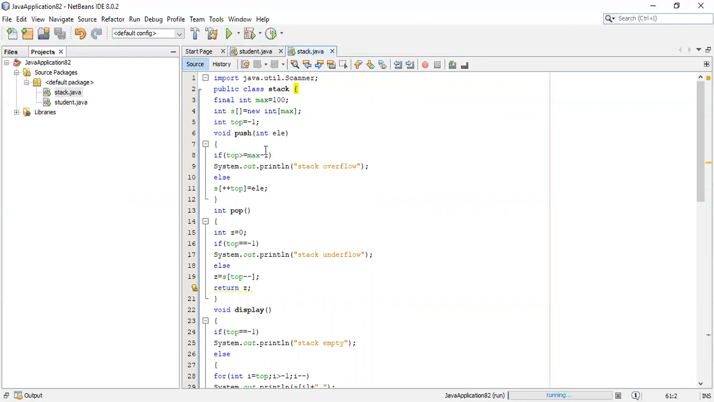So keeping that in mind, here I have declared a variable max, which is the size of the stack. I have declared an array and initialized it to max, and I have one more variable top that I have initialized to -1. If your top variable is -1, then the stack is empty. When you insert an element into the stack, you go on incrementing the top variable, and when you pop out an element from the stack, you go on decreasing the top variable.